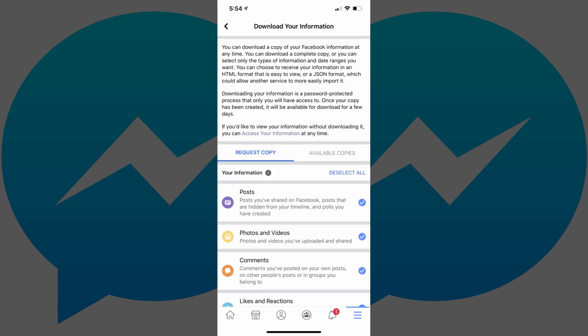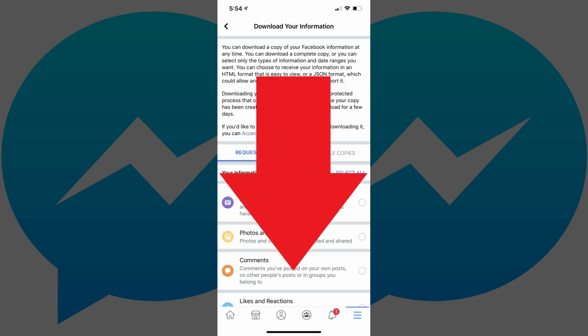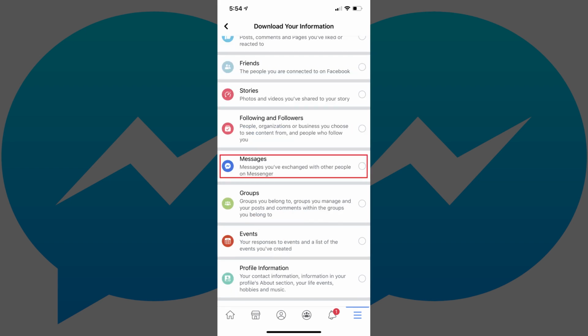The Download Your Information screen appears. Step 5. Tap Deselect All to remove the checkmark from all of the options for information you can choose to export from Facebook. Then scroll down the screen to find Messages and then tap the radio button to the right of Messages to place a checkmark there.